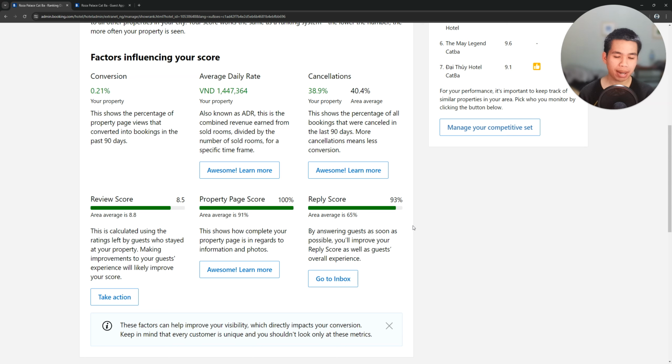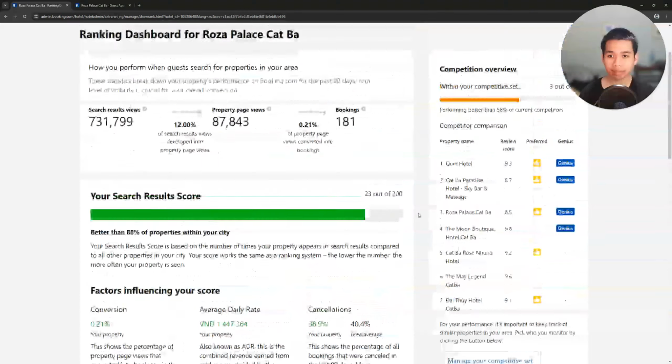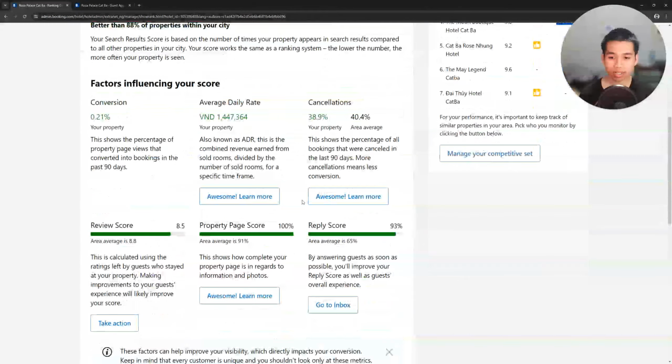So my reply score is, although it's not 100%, compared to my area average, pretty good, which is 65%. But based on where your location is, it might be a much more competitive area. So the reply score in your area might be a lot more than that, right? So that was the search results score summary.